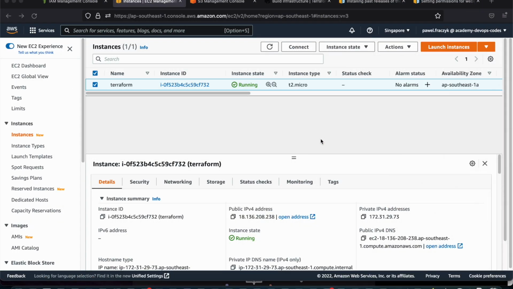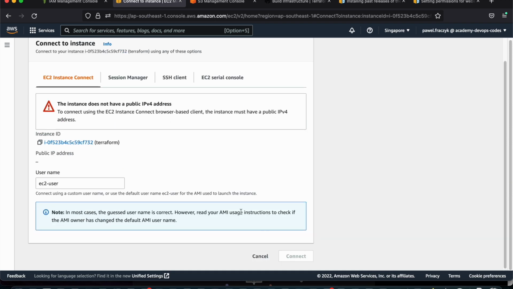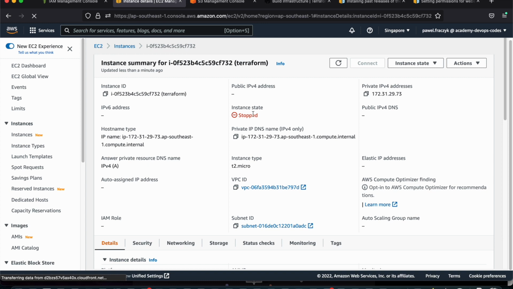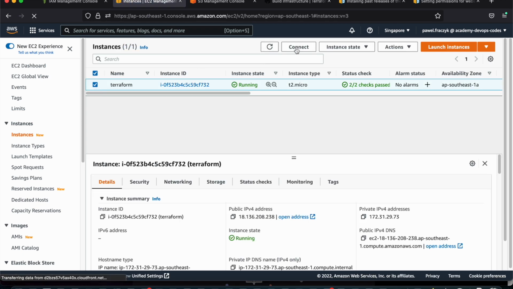Okay, so we are back in AWS Web Console. As you can see, I have started my EC2 instance, the same one that we were using in the previous lesson. So let's connect to it. This instance, it's stopped. Should be running right now. Let's refresh the page. Try to connect, and yeah.